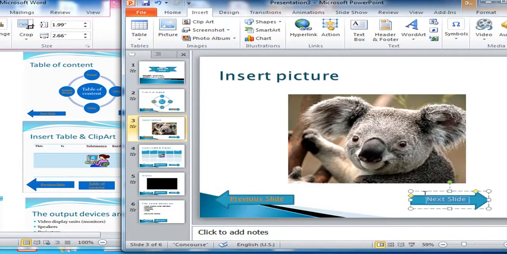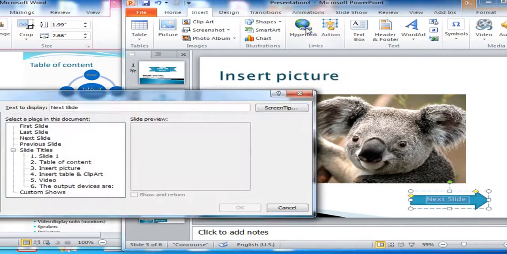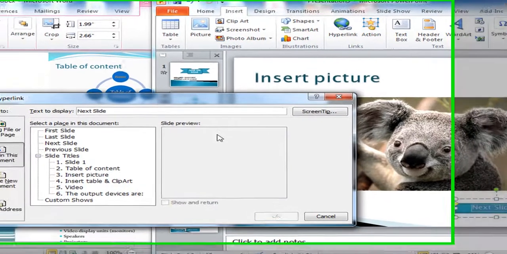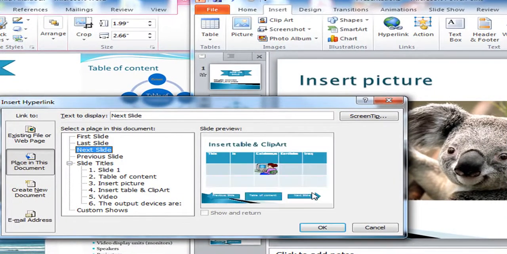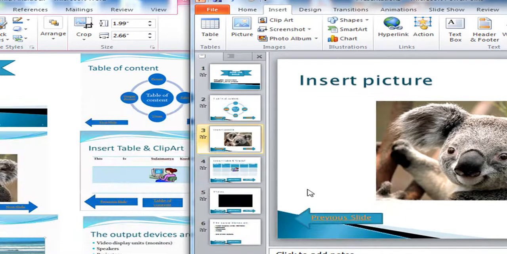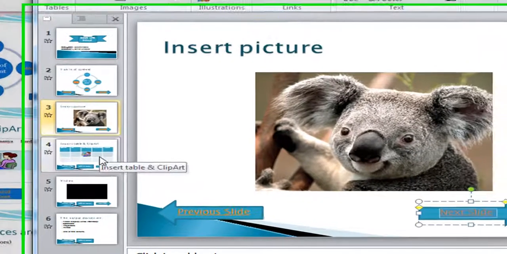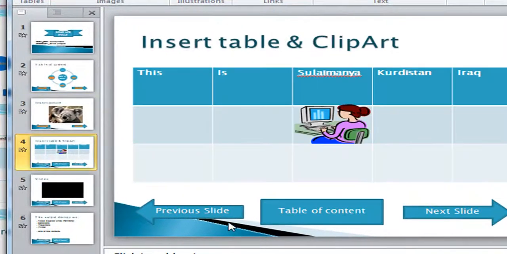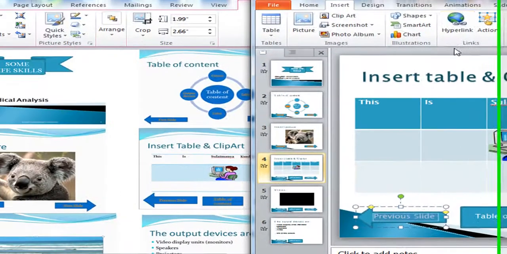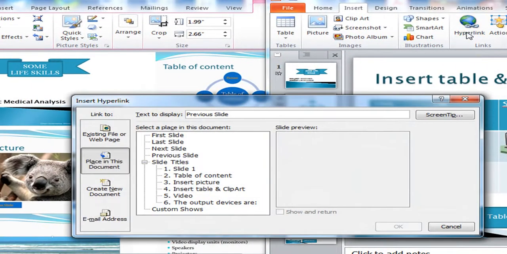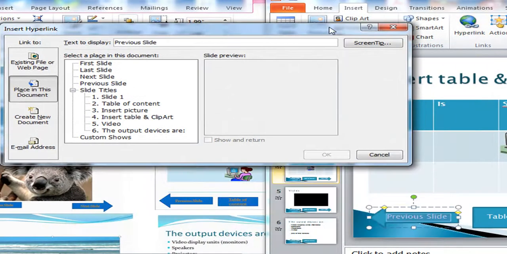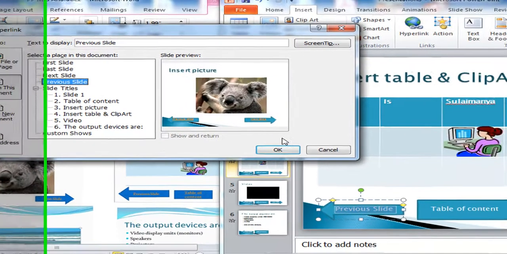Next slide. Actually hyperlink is very easy, but it's very important. So click on hyperlink. This is next slide. You click OK. Then I will go to the other one. There is a hyperlink here, so I highlight it first. You click on hyperlink, and this is previous slide, so I'm going to select previous slide.